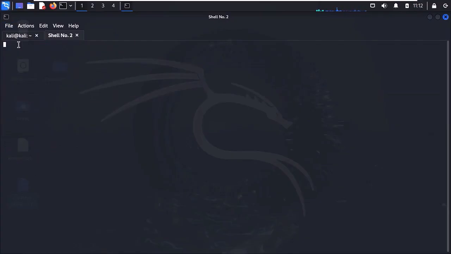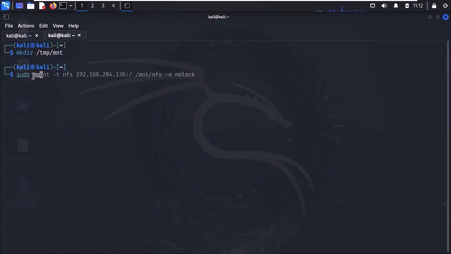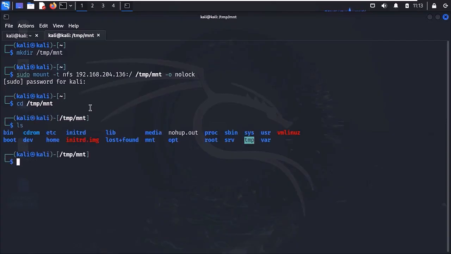To mount NFS share, first, we need to create a temporary directory. Now, we can mount the NFS share in our newly created directory. We can use the mount command as shown to mount the shared drive. Now, we can move into the directory and access all files from our target system.